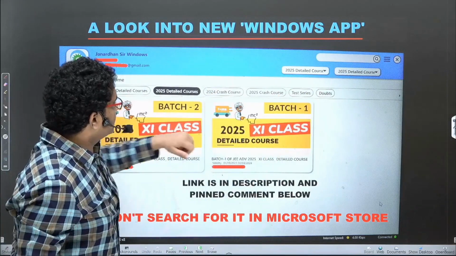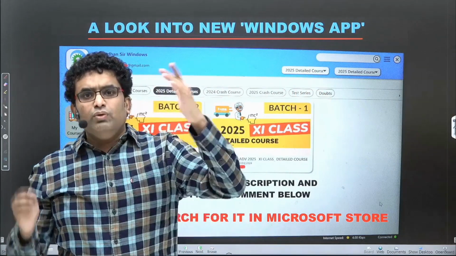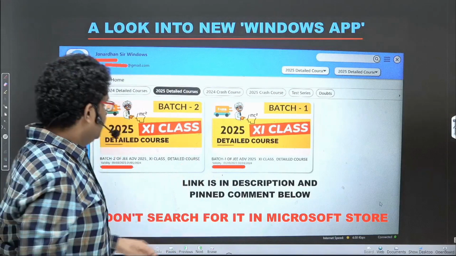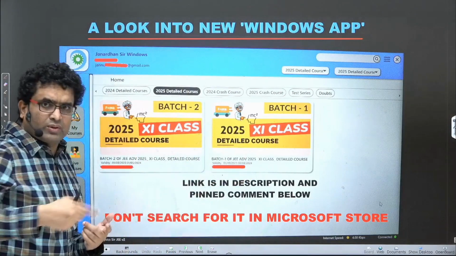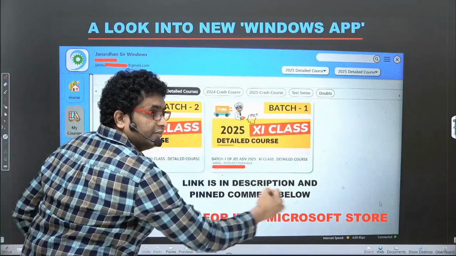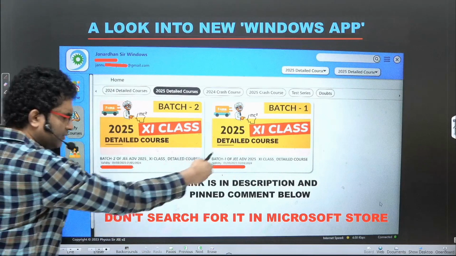The first box, this would be a drop down. Once you drop down, you'll either have the full course option or the chapter wise option. So imagine I have taken the full course option. You'll get these two, which is what we are going to launch today as we move along. So one is the batch 1 of 2025 detailed course, and the second one is the batch 2. Okay, so we'll go into the details of that.